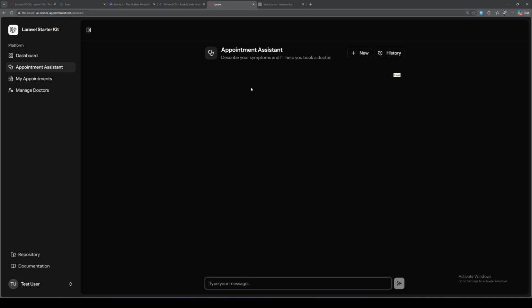And that completes the app. A patient chats in plain English. The AI finds the right doctor, checks real availability, books the appointment, and offers a reminder. Admins manage doctors and schedules. Patients see their bookings and past chats, and a scheduled job quietly sends the reminders. Exactly once each. You build all of that on Laravel's first-party AI SDK.